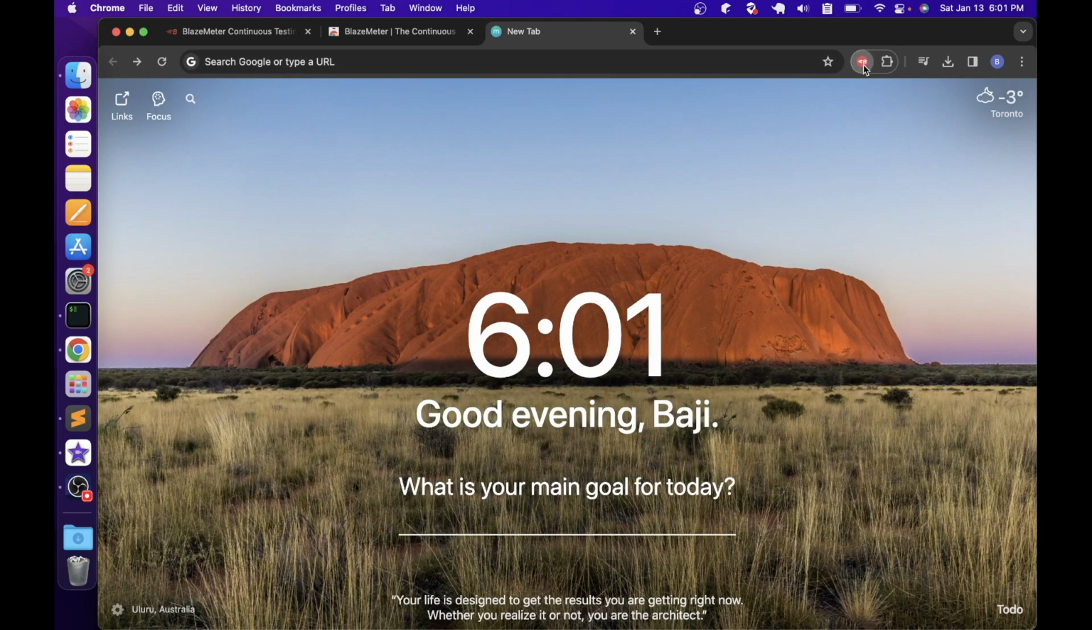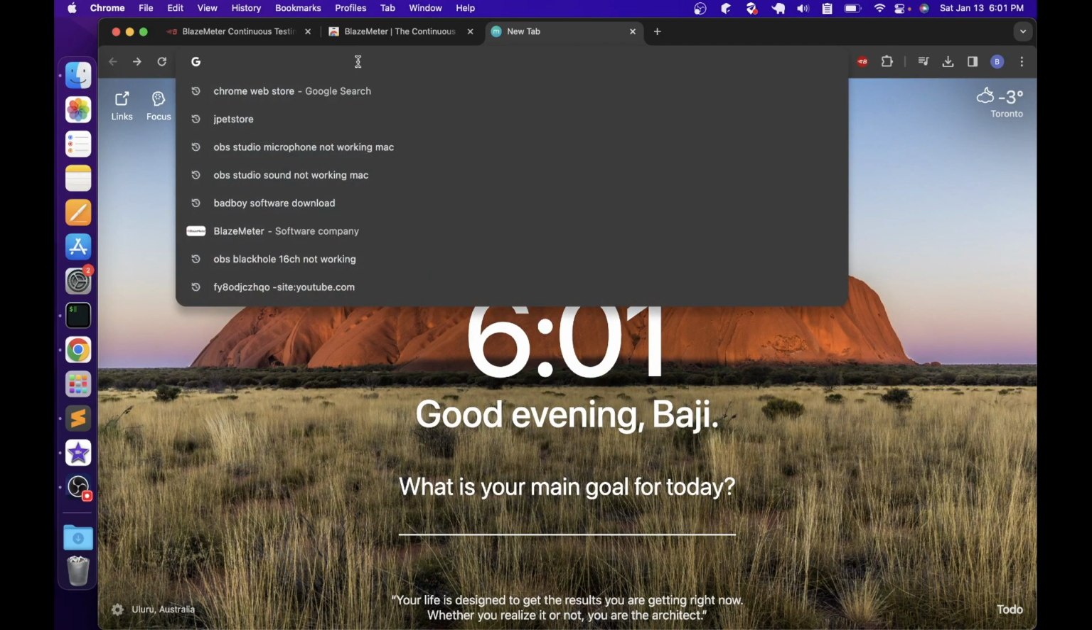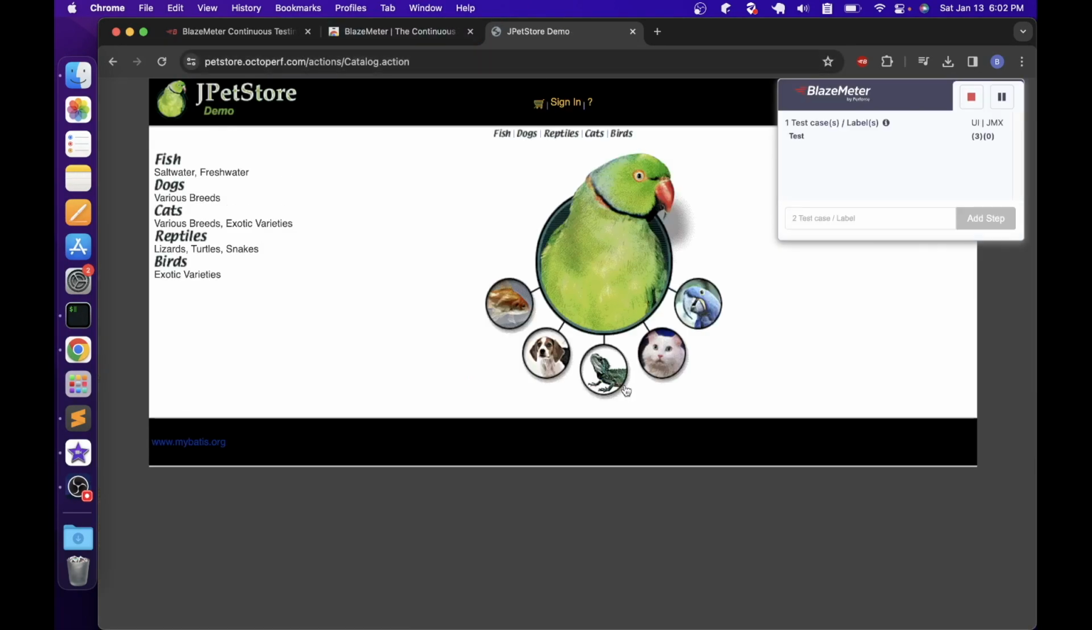So let's open the BlazeMeter Chrome extension and then click the start recording button, which will start the recording. After that we need to specify the application that we want to record. So I want to record the JPET store demo application. That's why I will specify that URL. If you want to record something else, you can specify that application URL. Okay, and then press enter. That will load the application as well as the BlazeMeter Chrome extension window.